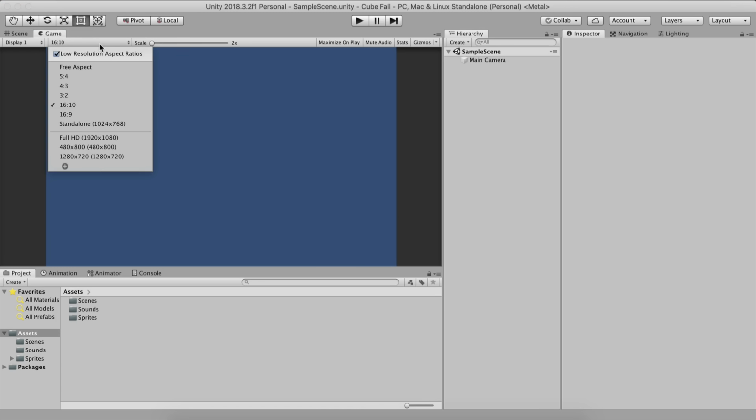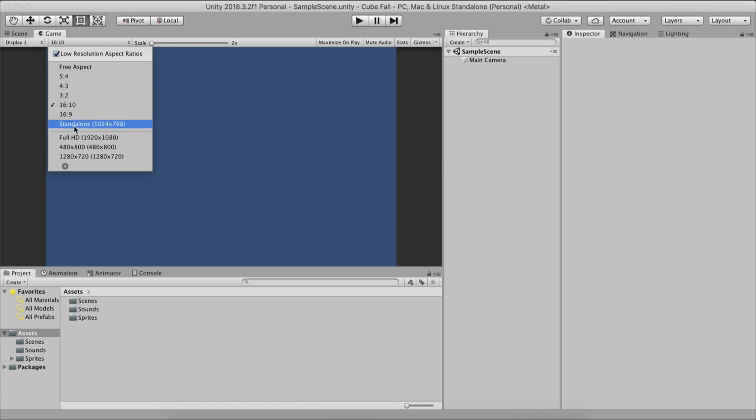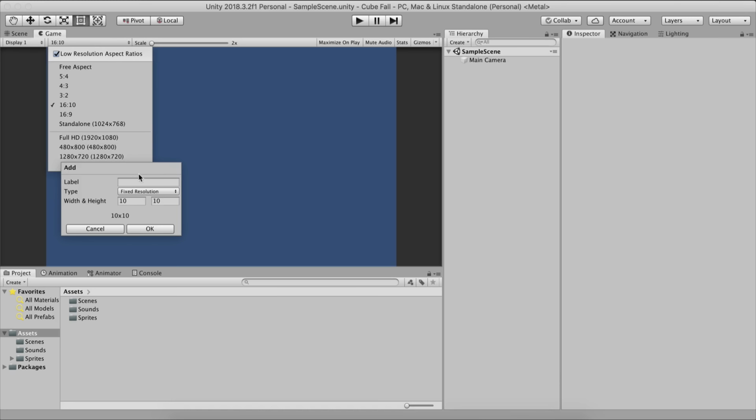You get my point. But here at the bottom you have this plus circle. You can click on it, and it will open this pop-up window. The label here is the name of that resolution, for example, Full HD, HD, and so on and so forth.